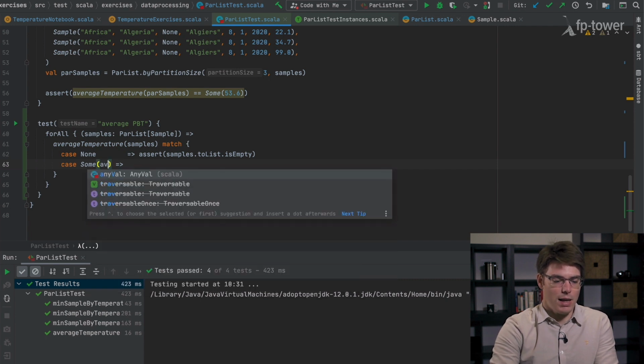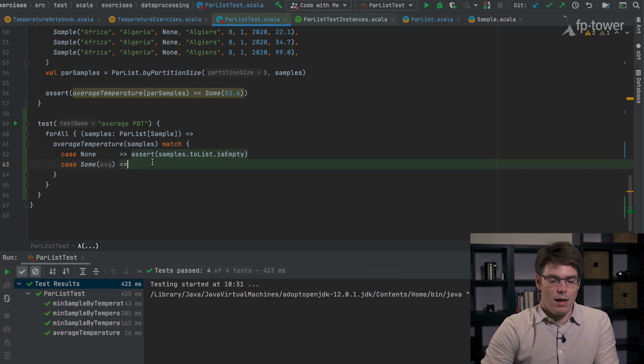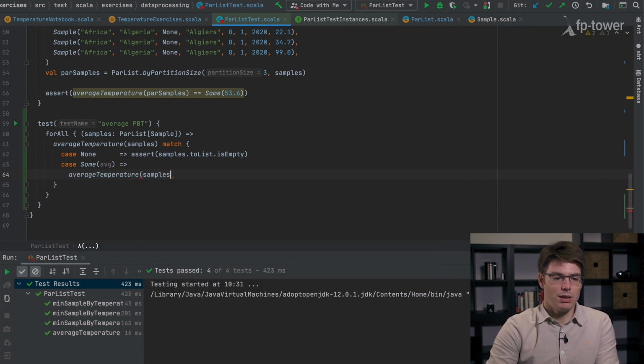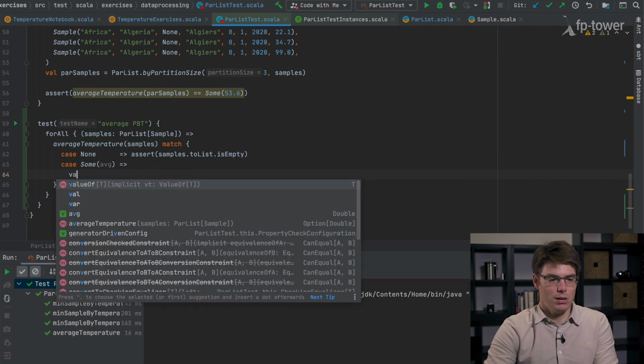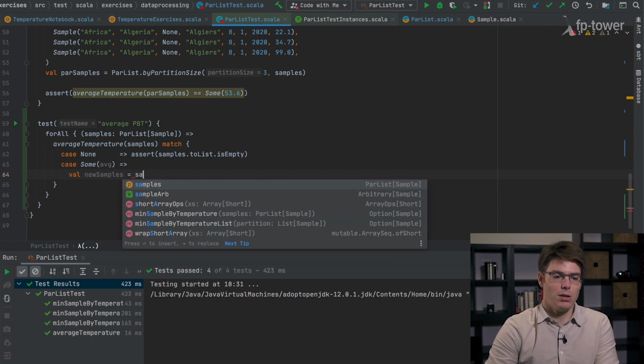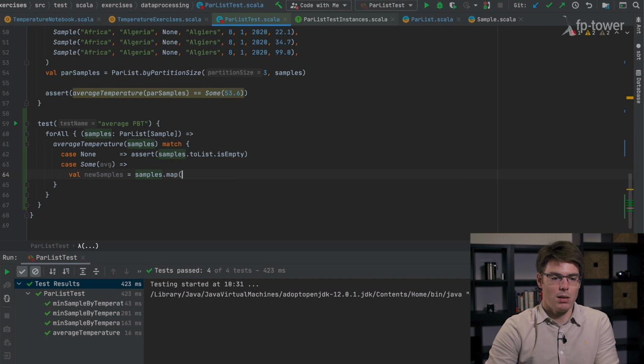Here, this is like AVG, the average. So this is where we want to calculate the average again, but this time on the samples where, okay, maybe let me extract it. So this will be new samples. The new samples are going to be the current samples where we map it.